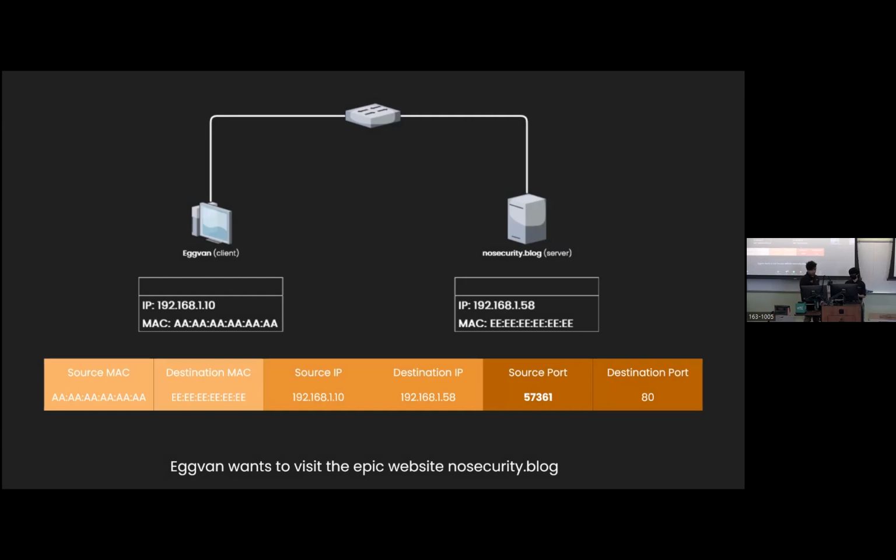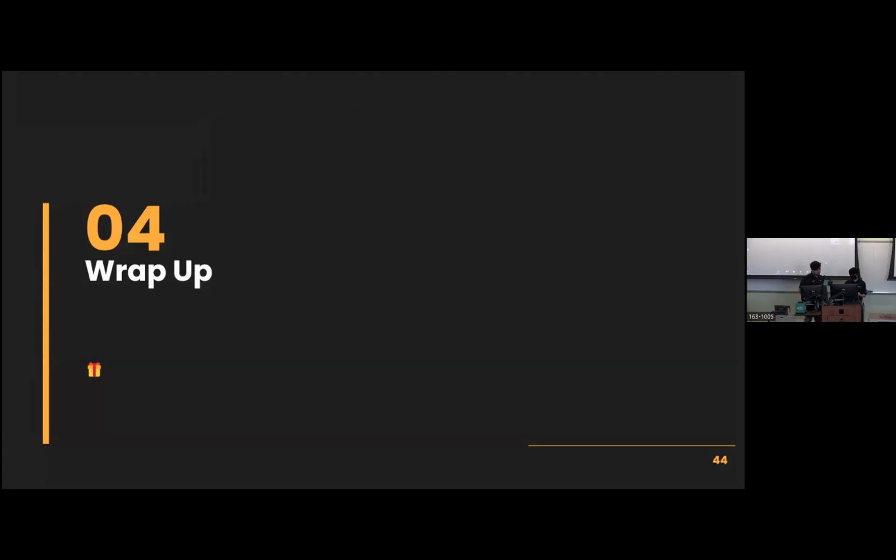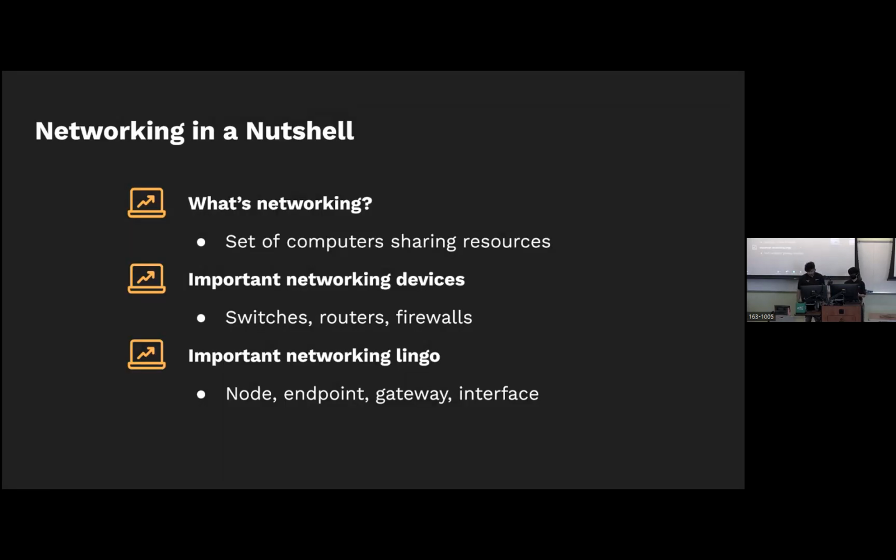But yeah, so I guess I'll do a wrap up. So we talked about what networking is. It's basically sharing resources efficiently, right? If all these devices are on the same network, we can send files to each other, send pictures. Essentially it is sharing resources and being able to communicate with other people. Important networking devices, we talked about switches, routers, firewalls. We talked about the OSI model and the TCP/IP model.